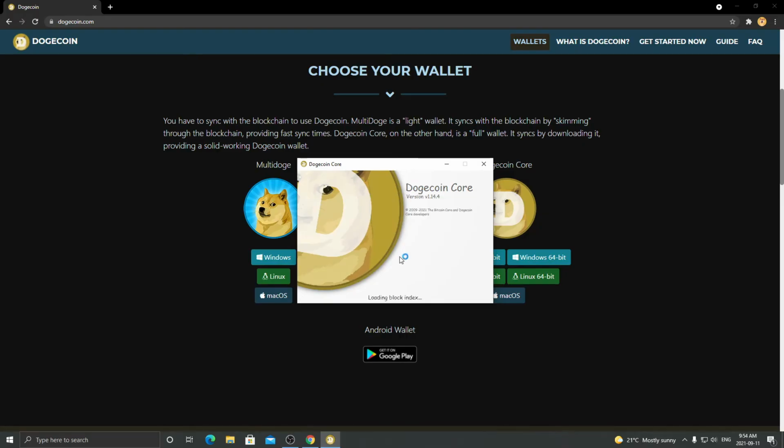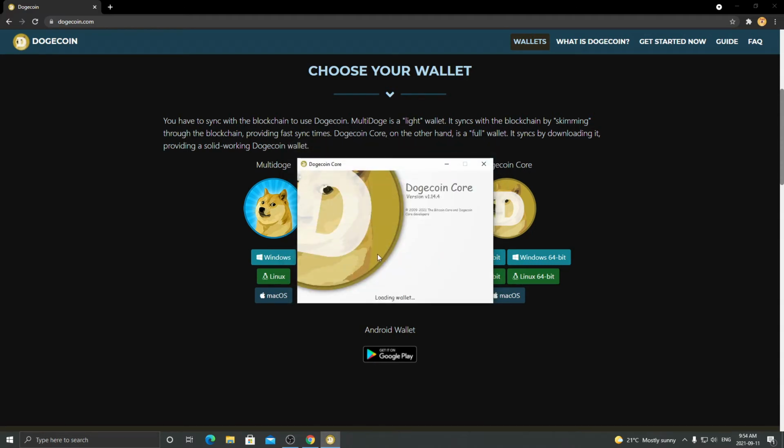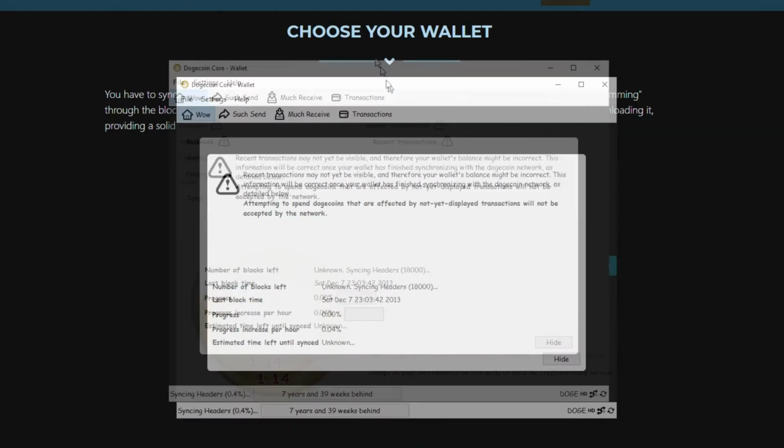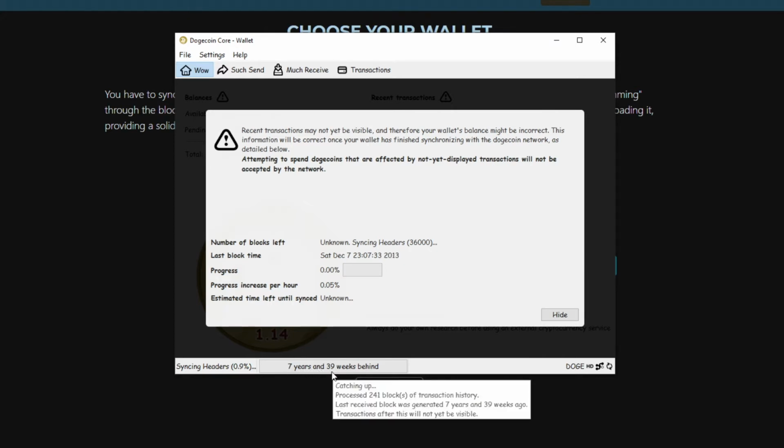Then you're just going to wait and let it boot up. It's going to come up with the firewall, so just allow access. That's just for all the connections and everything. Now it's going to load up, and I'll come back when it's done. Once you have it opened up, you're going to see this page with a window talking about syncing number of blocks, and you'll see 7 years and 39 weeks behind, or however long you're behind.